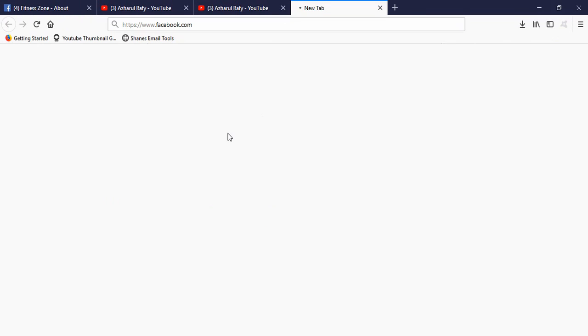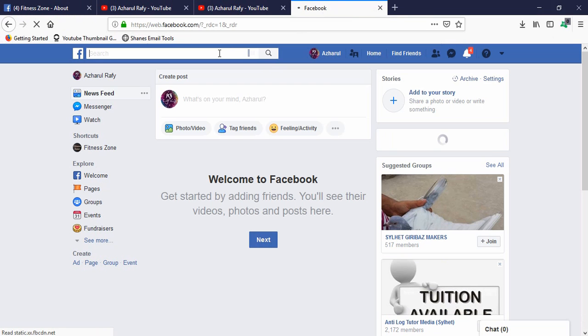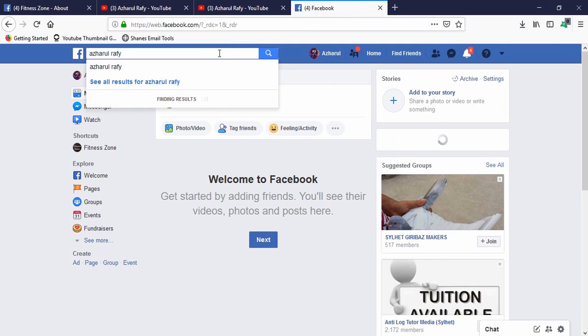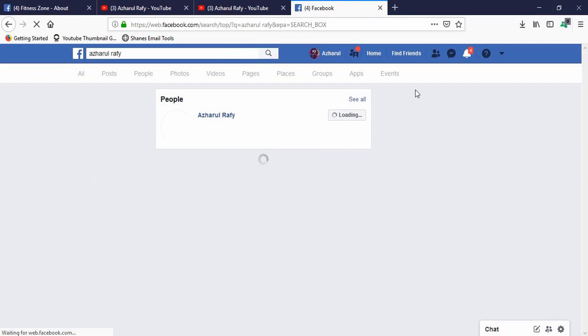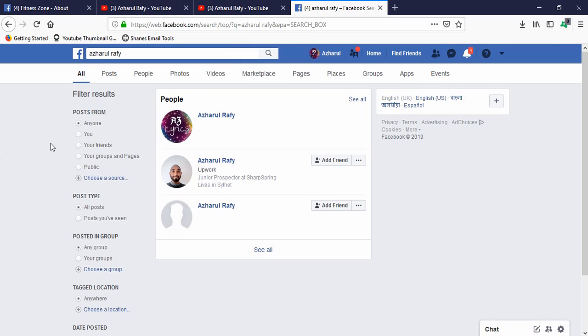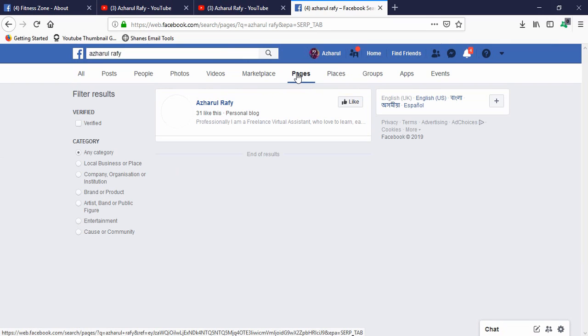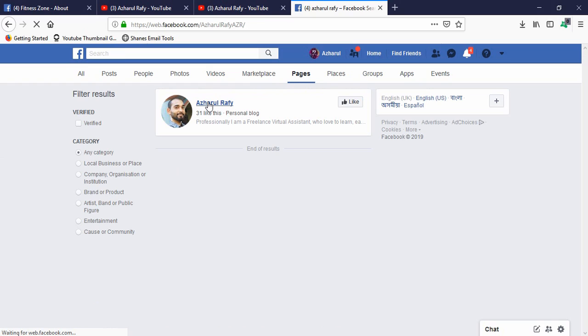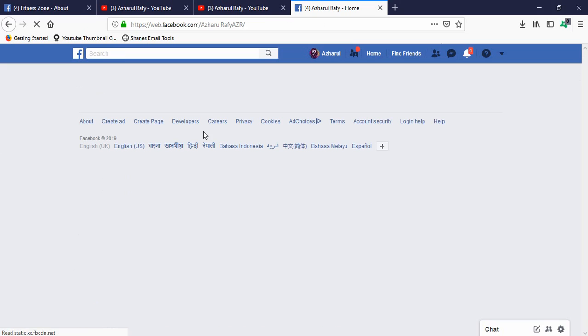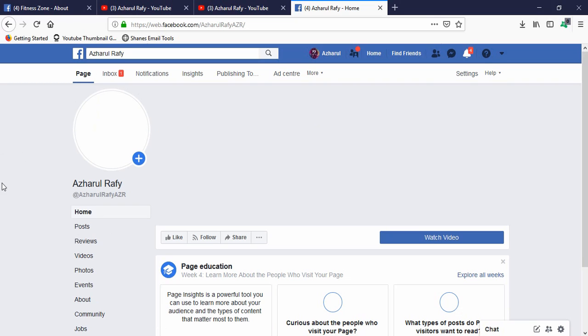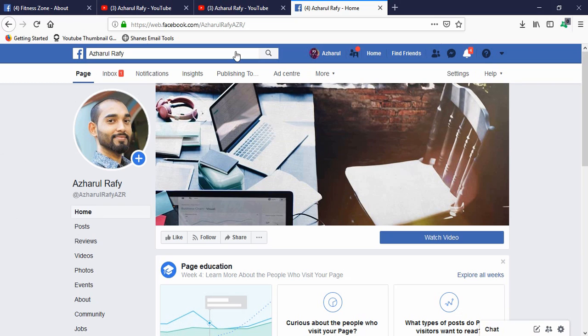I'm going to my Facebook profile, and then I'll go to my Facebook page where you will find me whenever you need. Acharul Rafi, and then page. I'm sorry about the internet speed. So here's my page. This page is also newly created. I have just recently created this page. So here, as you can see, facebook.com/ajharulrafi as adr. This is my short version of the name.